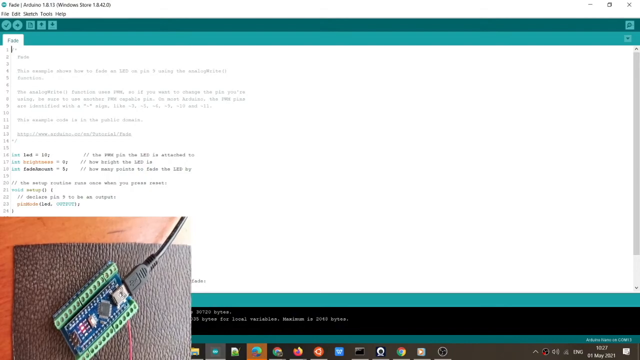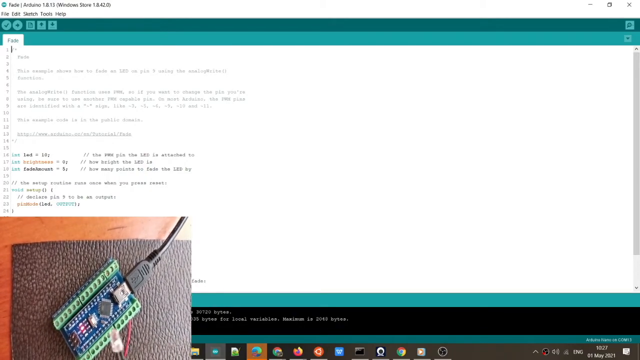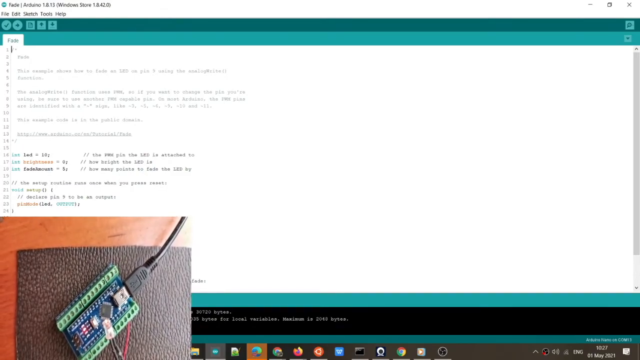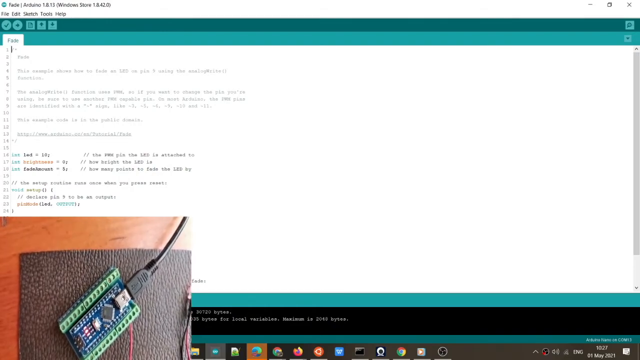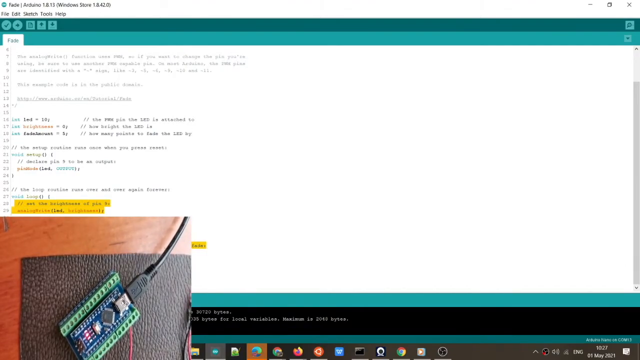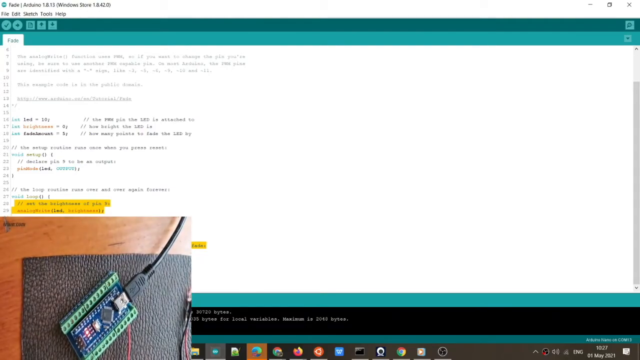And then once it's done uploading, then you can take a look at the LED and you can see that it is going dimmer and brighter, and it's just doing that all the time because that's what the code here in the loop is instructing it to do.